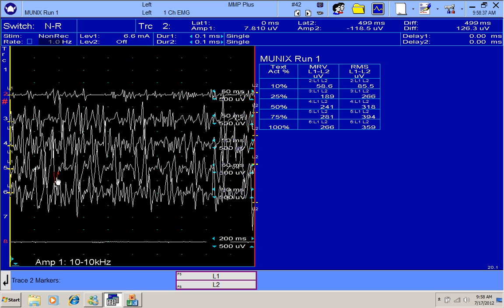So we have put markers on these traces, and this gives us the measurements of mean rectified voltage for each of these traces, and it also gives us the RMS voltage for each of these traces. We need to repeat this process twice. So we have done it once, and we should push the next key button or the next exam button on the control panel to repeat the process. We will pick up that recording in video number 3.